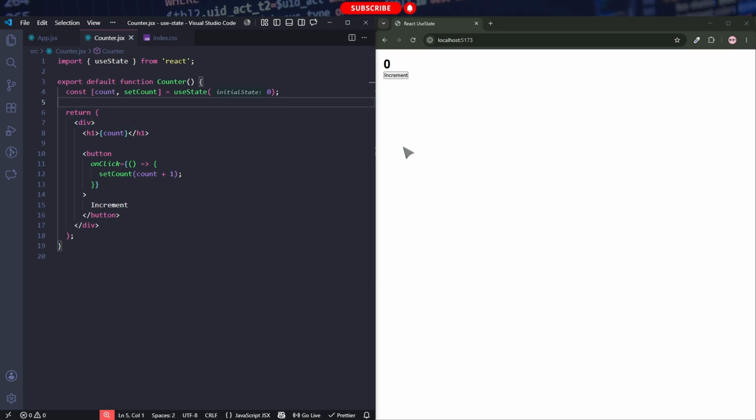Now let's make this a little more practical because counters are useful for learning, but real applications use state for much more than numbers. To practice a little more, we are going to build a dark mode toggle.